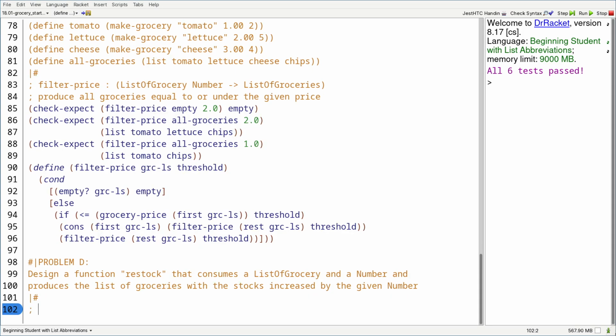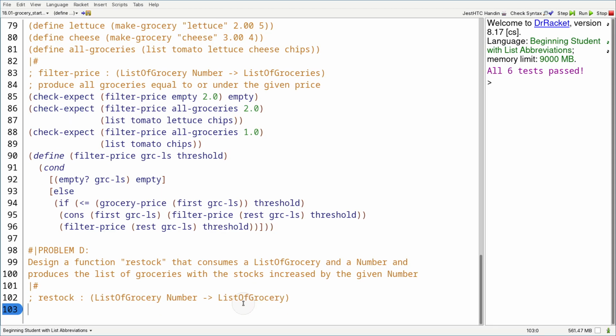First comes the signature. Restock consumes a list of grocery according to the problem statement. Also a number, right? So it consumes a list of grocery and a number. So it's going to be a 2-argument function. And produces the list of groceries, right? So it has to produce a list of groceries. List of grocery. All right, with the stocks increased by the given number.